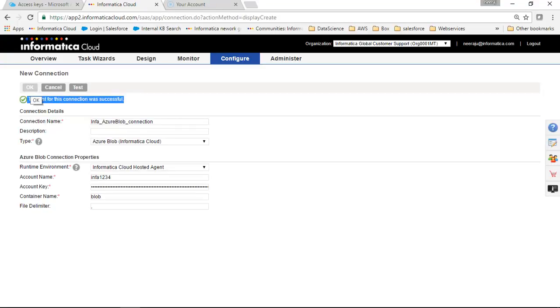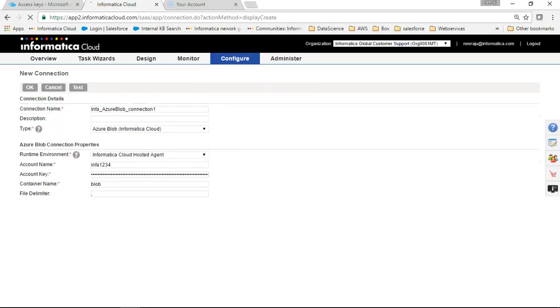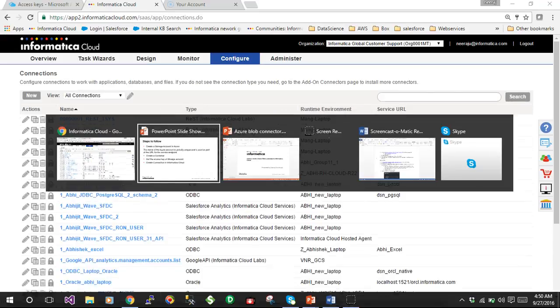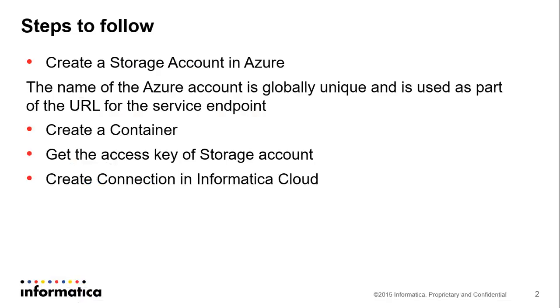We have created the connection successfully. I'll click on save, and this connection will get saved. Oh, it's giving an error because there is one more connection with the same name. I'll again test it. Click on OK. All's fine now. So this is the way we can create the Azure Blob connection.